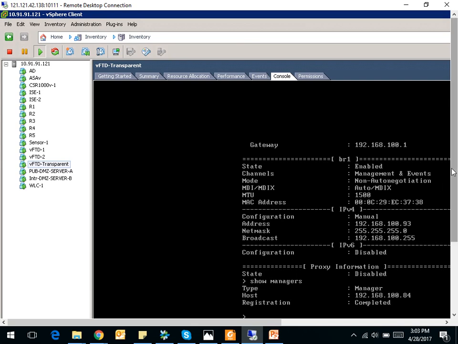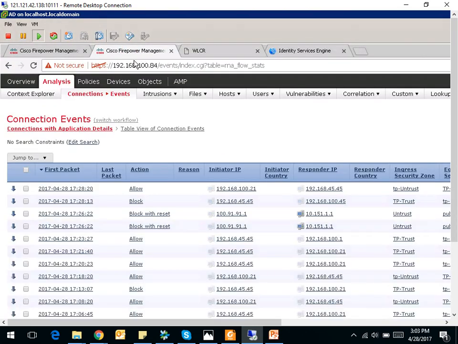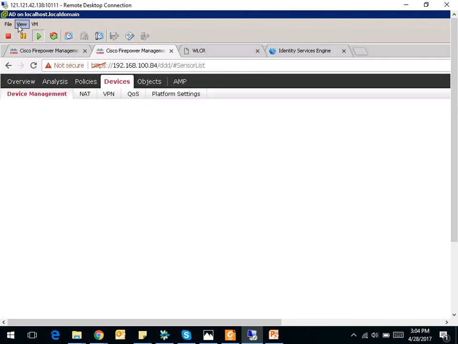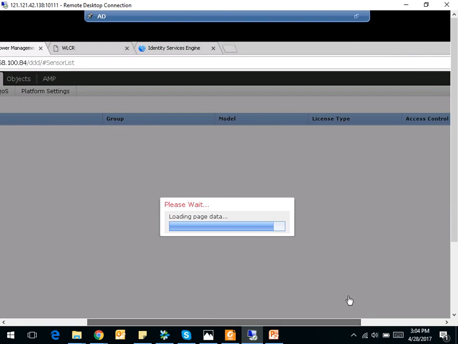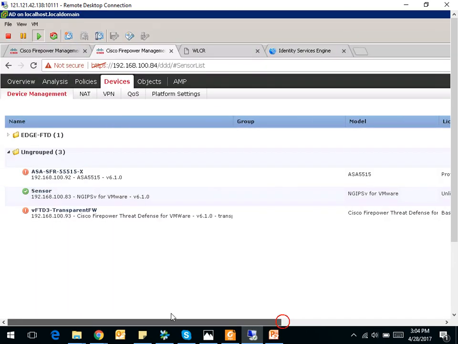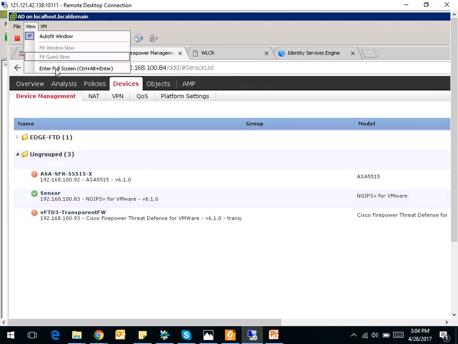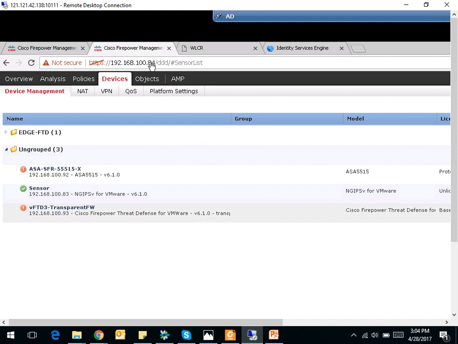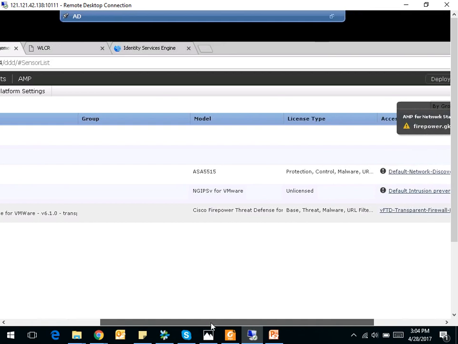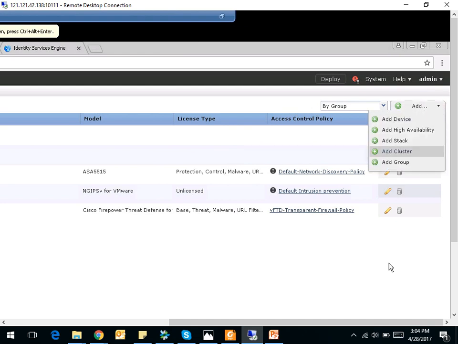Once that portion is done, you need to go to your admin PC and go to the Firepower Management Center console. You need to go to devices. I'll be doing most of the things here. So you need to come to the FMC, in our case it's .84, and then as usual you add this device using the add device control here.